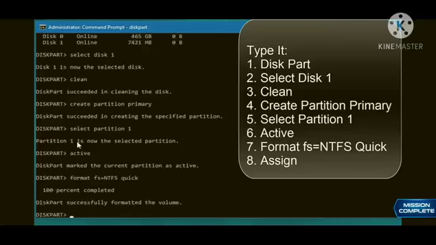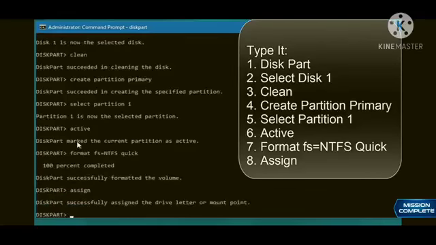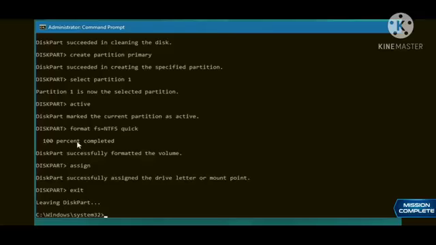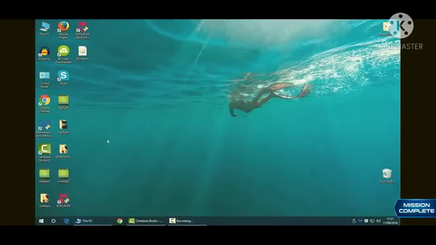Wait until 100% completed. And next step, type assign and press Enter. A letter will be assigned to the USB drive. Type exit and press Enter. The exit command will close the diskpart program, or close the window by clicking on the close icon.